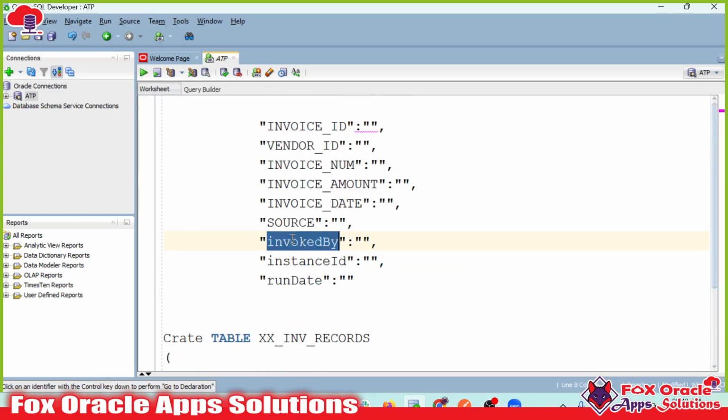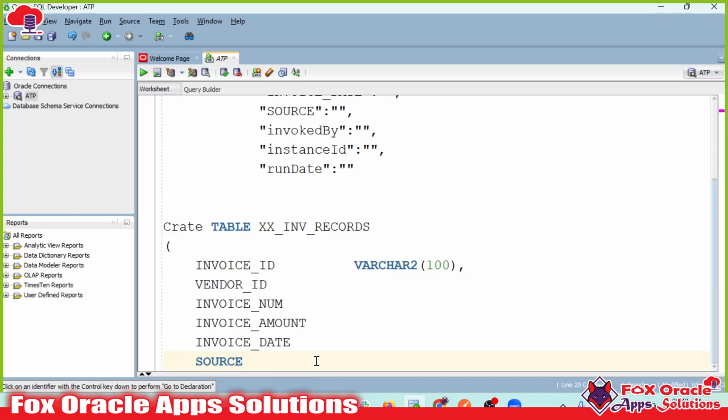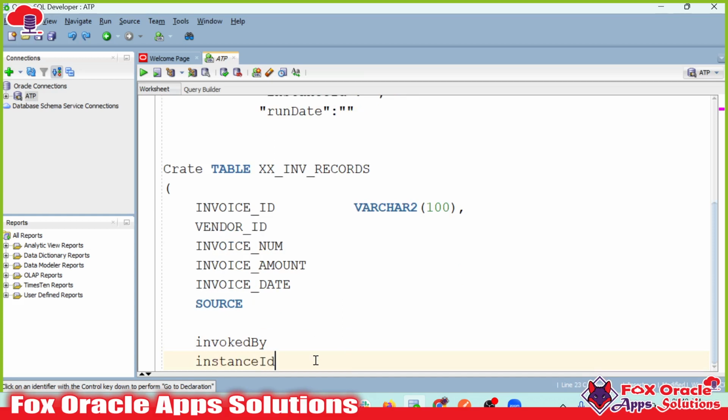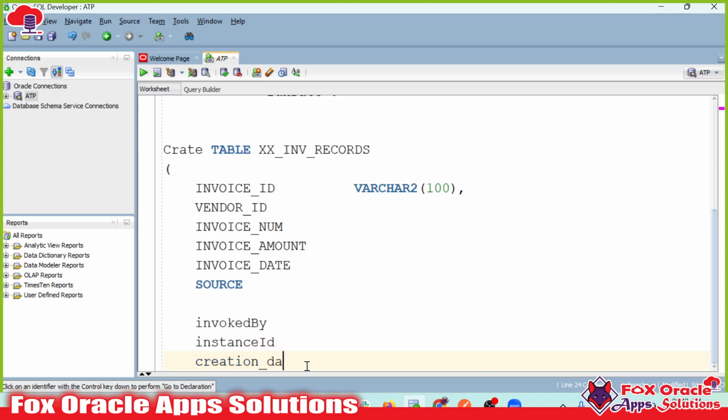And again, we will use all these extra columns so that we can have much more control over the data. Instead of run date, we will use date. Creation date, and instead of invoked by, we will use created by. Now here we will provide everything as a varchar only, so that whatever data we receive, we can insert the data into the table. So let me provide the column size as 1000.